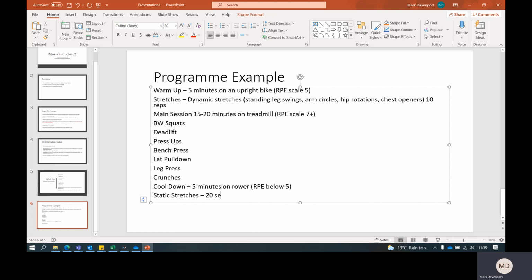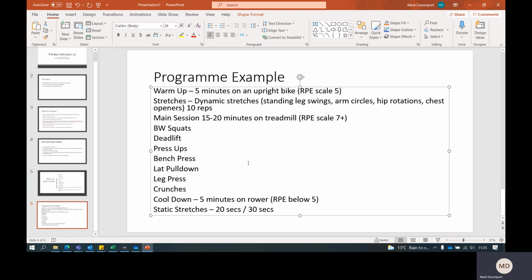Showing one for 20 seconds, 30 seconds. But you're going to stretch all the areas you work in there. So we've got a maintenance stretch and a developmental stretch in there. Again, that's all explained on your online learning platform.